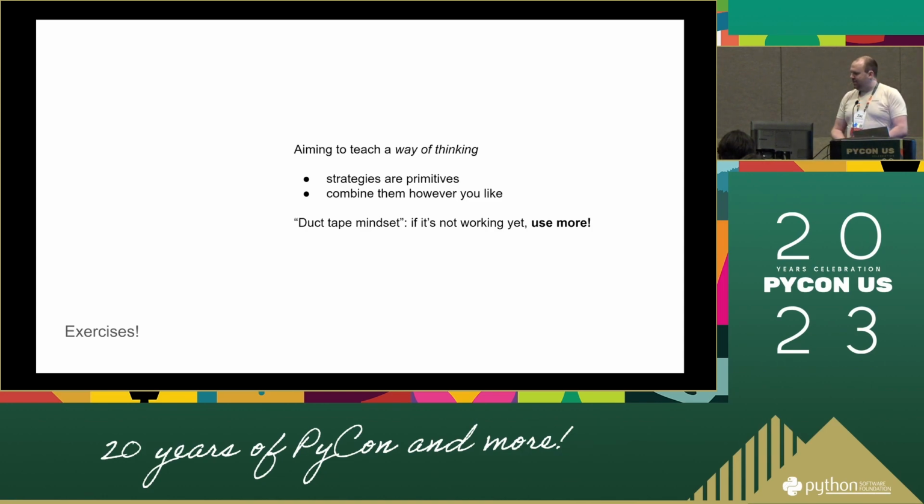So for some context, what we're going to be doing is going into the notebooks. Notebook 0, taxonomy of testing.